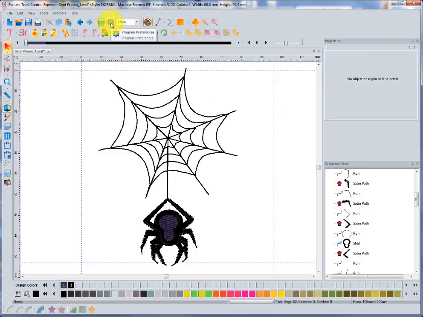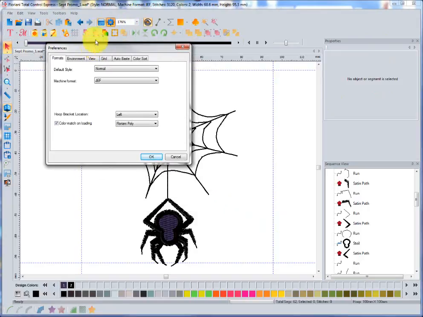You also have your program preferences here, and that opens up this dialog box, which allows you to do things like color match. Whenever you load a design, if you wanted to always utilize Floriani polyester colors, you can check this box and choose that, and no matter what thread chart was used when a design was created, it will automatically convert those colors to Floriani colors. You can uncheck that if you don't want it to do that, just by unchecking this box right here.